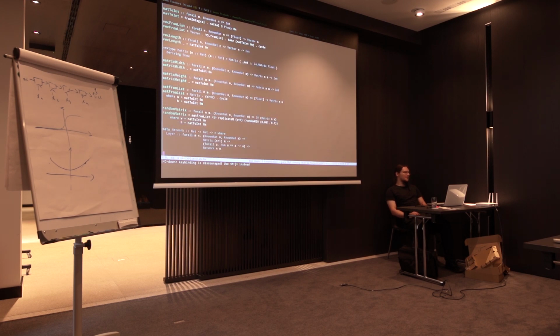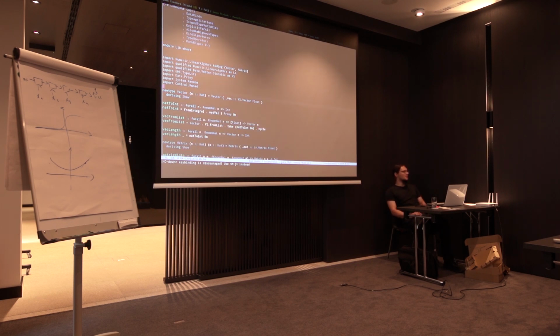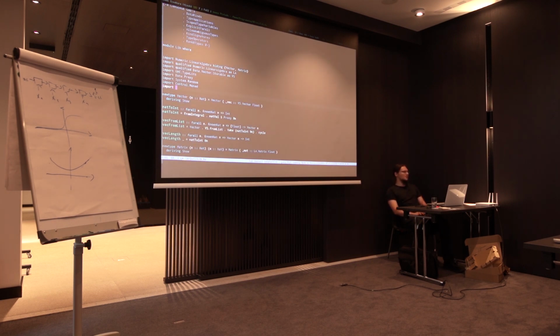And what is this AD library? It's just called AD. We are not using it yet, but we'll use it because it's quite neat that we don't need to compute derivatives by ourselves.